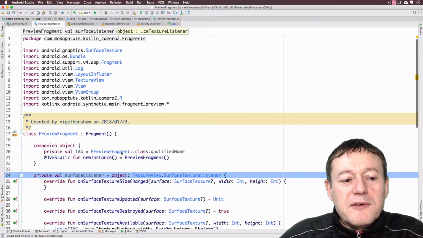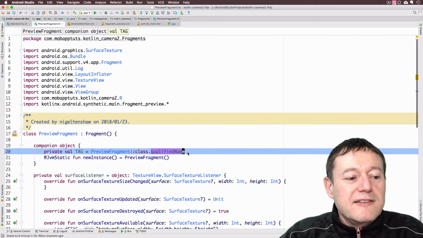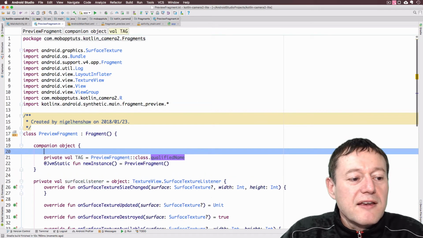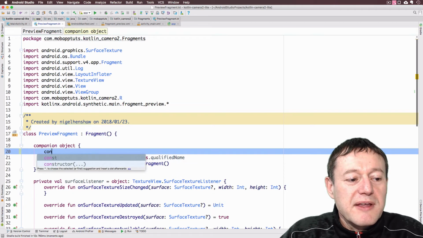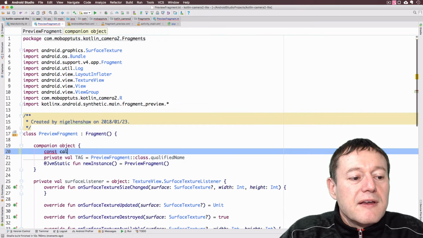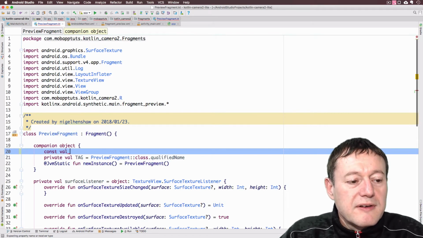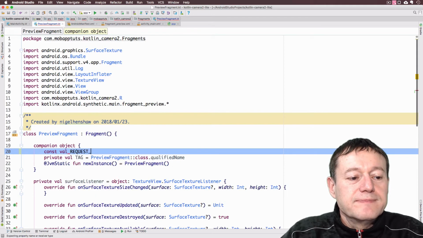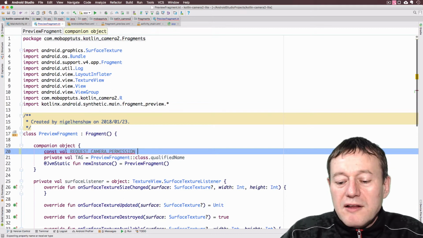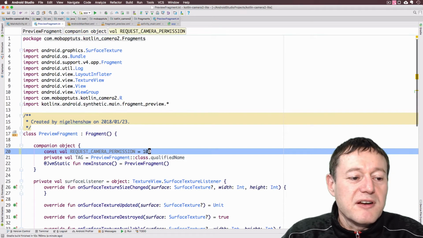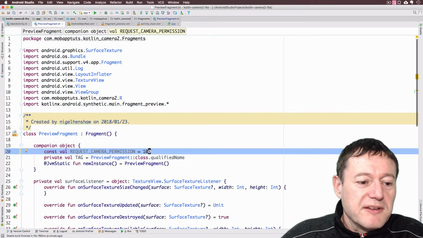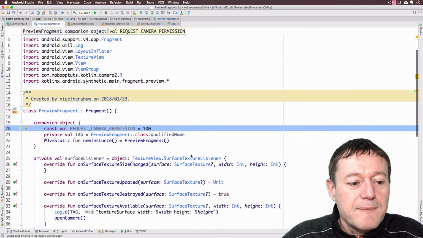First thing I'm going to do is add an ID for our request code, and that can go into our companion object there. It's going to be a const value, and I will call it request camera permission. It is going to be of the type int, and you can put any number here, I'm just going to put 100. It'll just be consistent with this request code here.